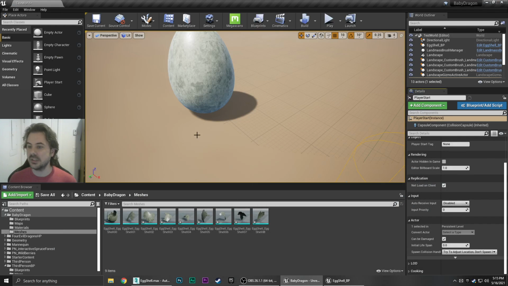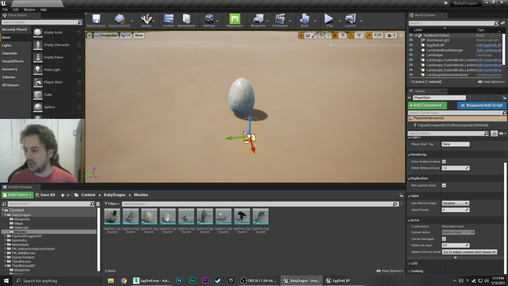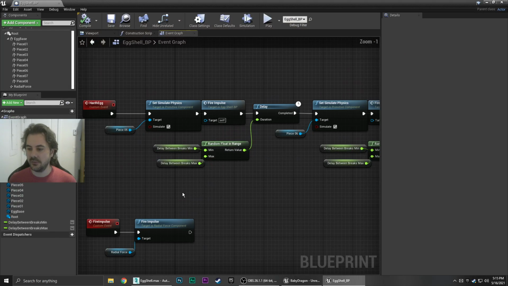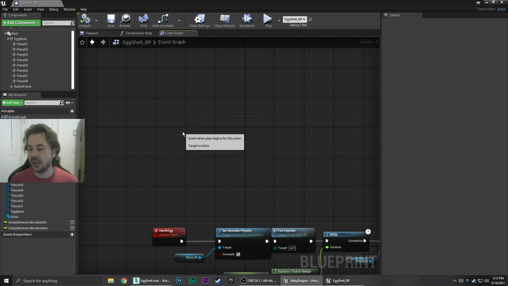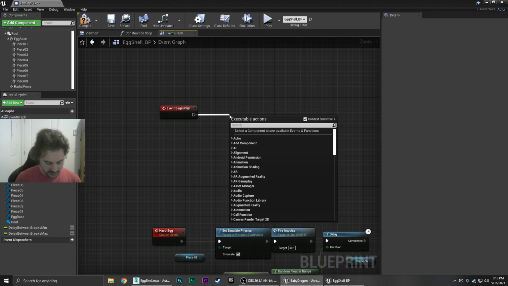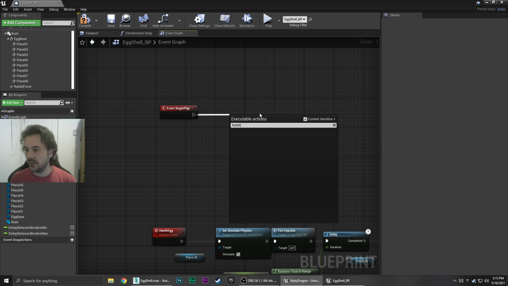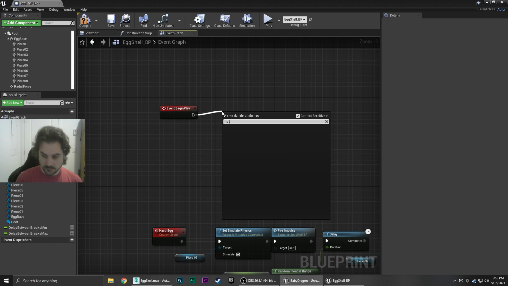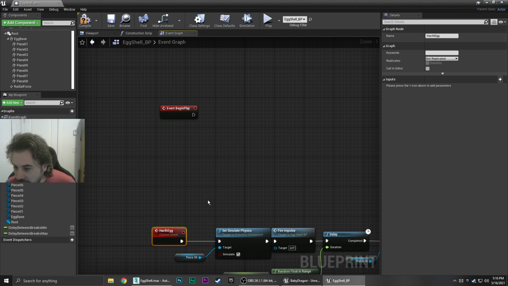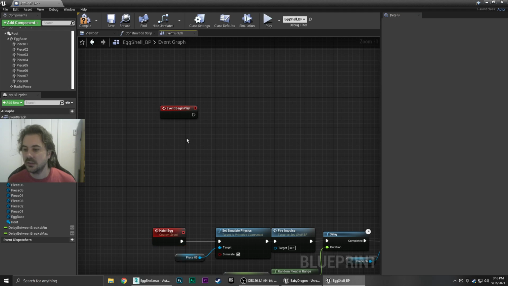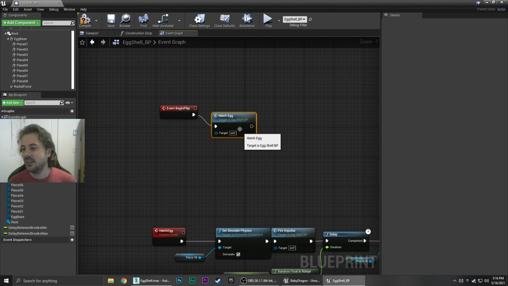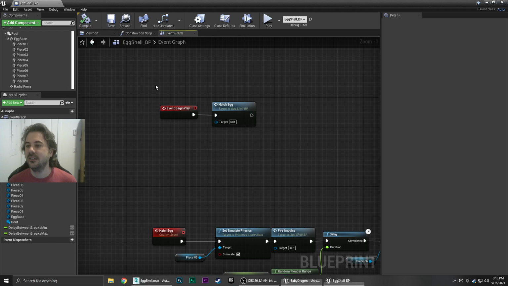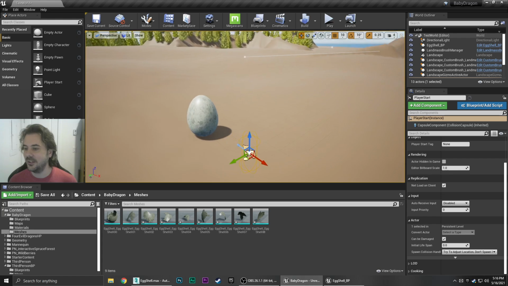Now, when we minimize this and go back to our viewport, wait. So this is all running off of hatch egg. What we're going to do is choose a begin play just so we can see it go from the beginning. And we're going to call, whoops, hatch. Wait, what? Oh, because I can't spell. I called it hatch egg. So we want H-A-T-C-H. That's why I can't find my custom event. Hatch. There we go. We're not hatching an egg. We're hatching an egg. All right.